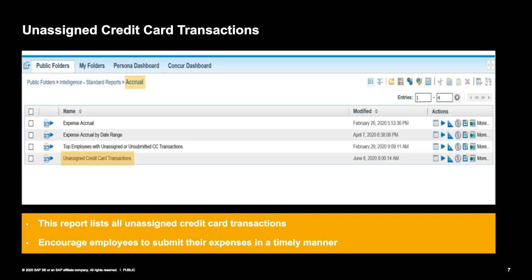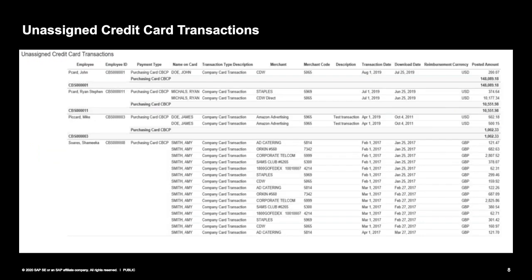Now, if we look at a little bit more detail into this report, this is going to show you the employee name. It'll give you that employee ID, and it's going to give you that payment type, the name of the card, and it's also going to give you the transaction type and then the merchant and that merchant code. It'll also give you the transaction date and the download date, and then it gives you that posted amount.